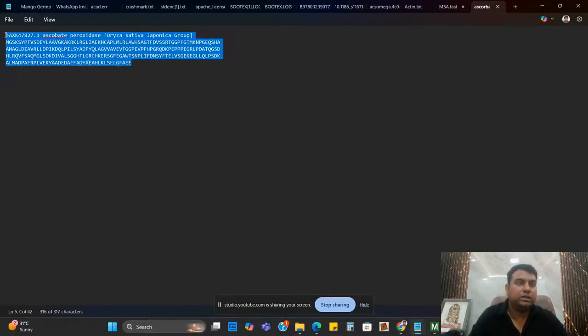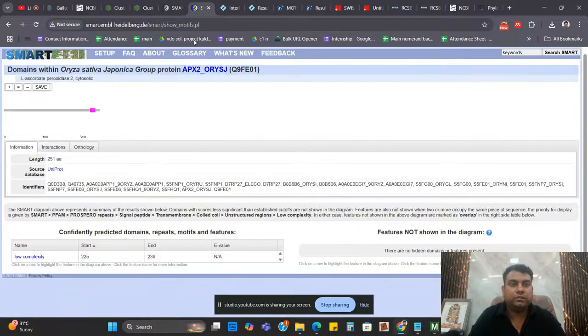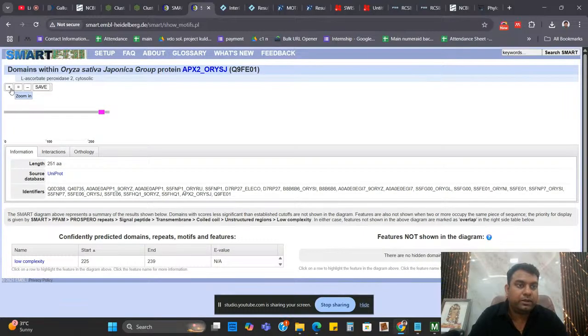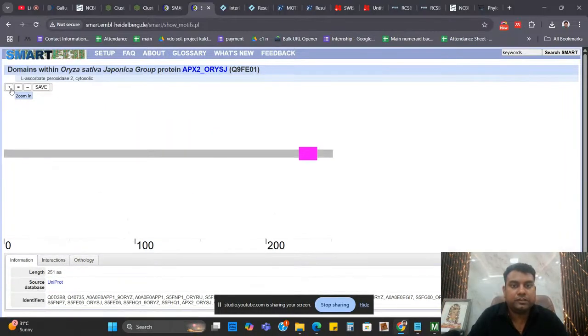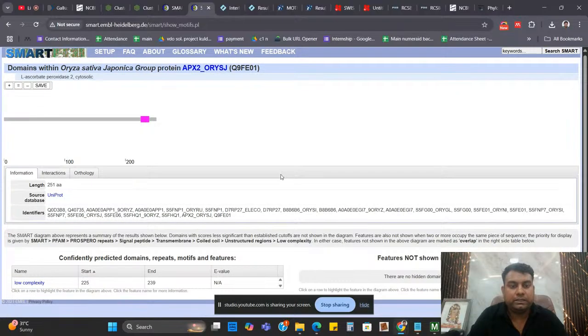So you simply copy it, go to SMART, paste it here, and run the sequence search. You will get the result in this format. Here you can see, I zoomed in a bit, I hope it is visible to you all. See, here a section is highlighted. This one is our peroxidase region.